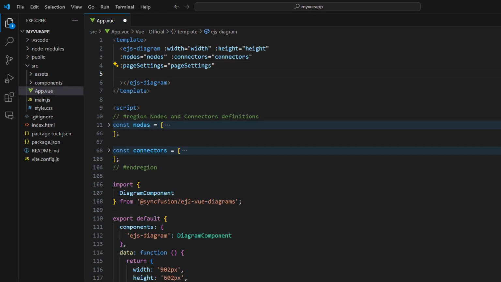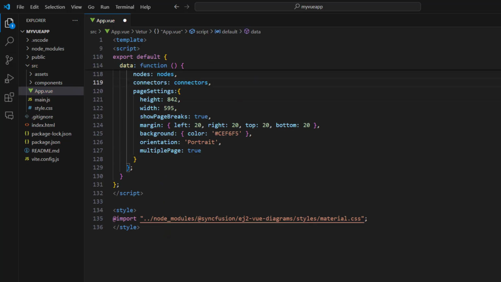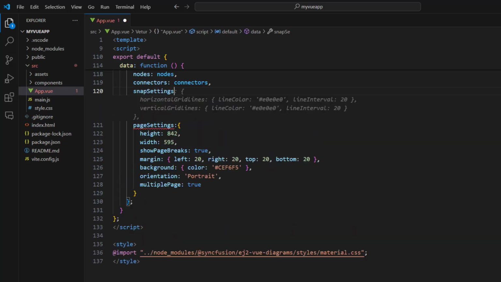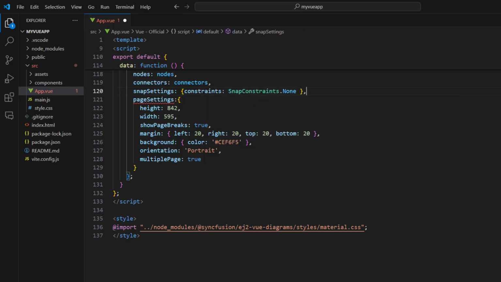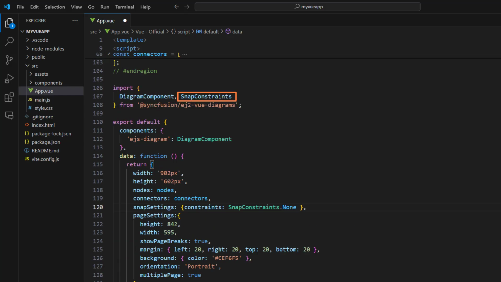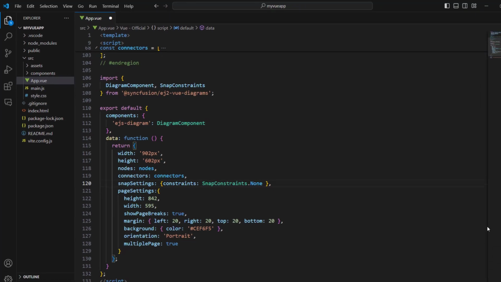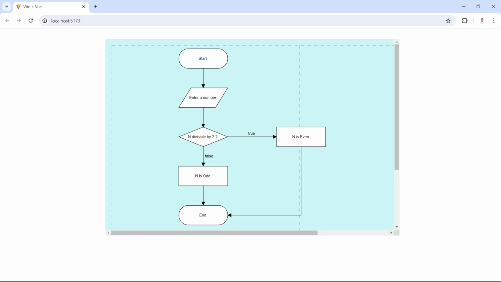In the diagram component, bind the snap settings property with a property. In the data function, define the snap settings property with an object. Within it, define the constraints property with the snap constraints enum value none. Note that the snap constraints enum is imported in the Syncfusion EJ2 Vue Diagram statement. You can see the diagram canvas rendered without any grid lines.